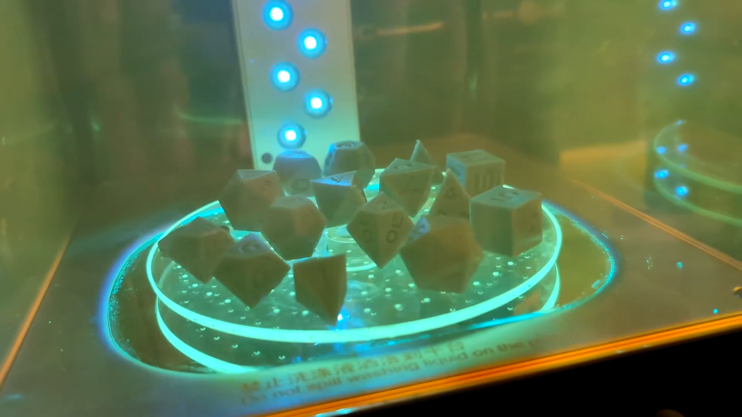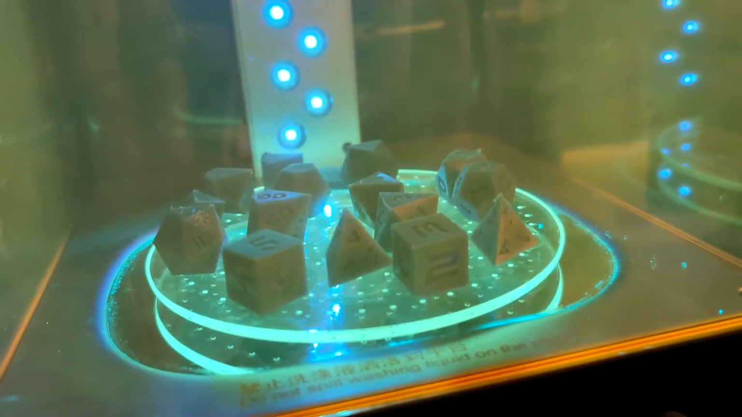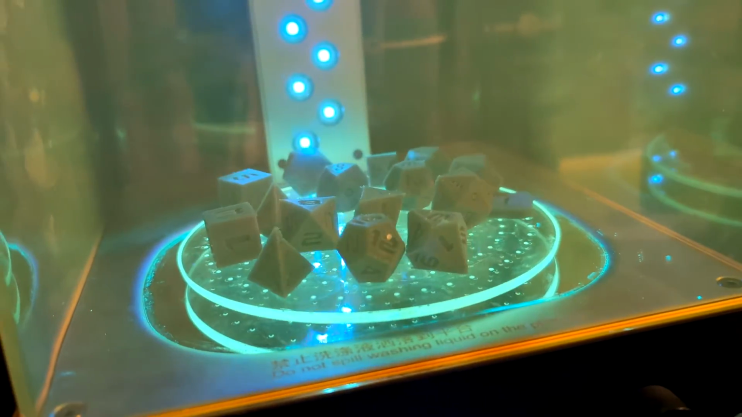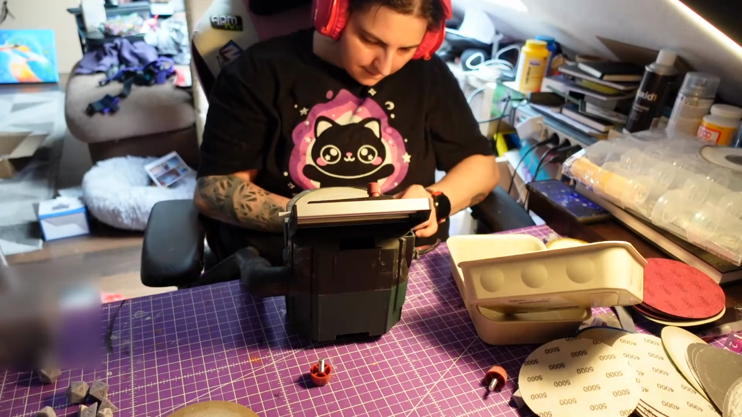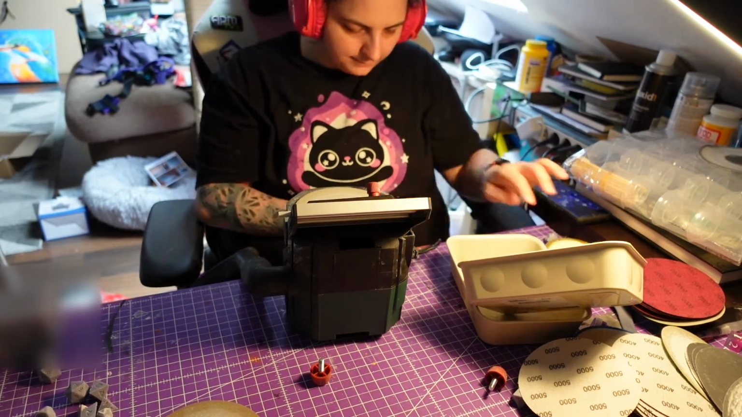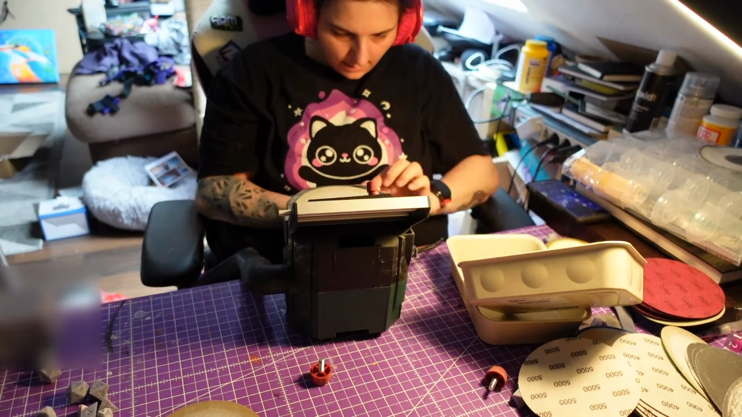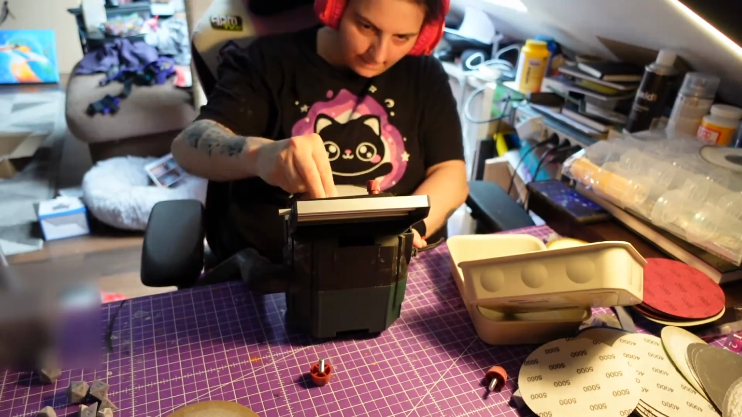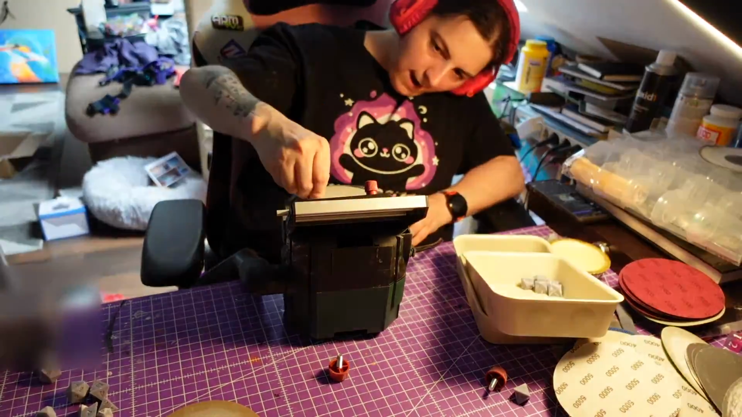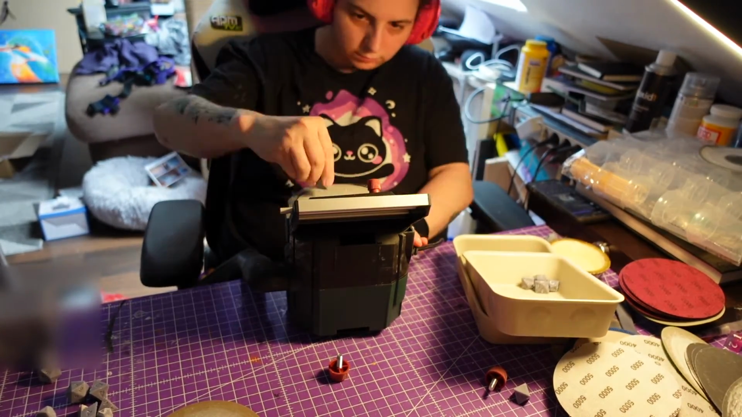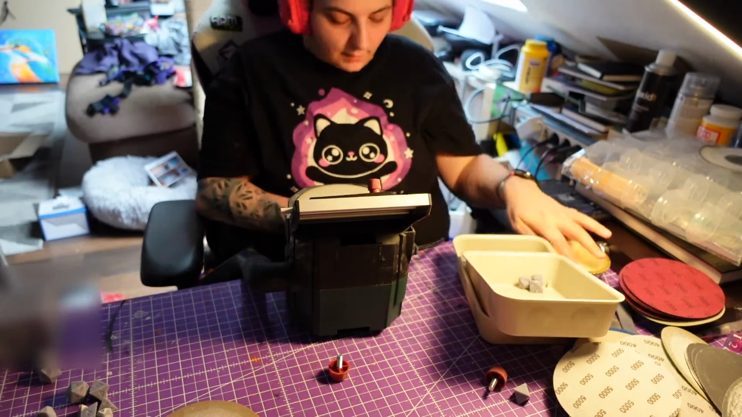Let me tell you, I printed some of the dice a few times. I will tell you why when I show you the dice. If you print anything, you always will have some grooves in your print just because it's printed in layers. Those layers are the reason why everything looks dull. To make them see-through and shiny, we need to sand them. And sanding is one of my favorite parts.